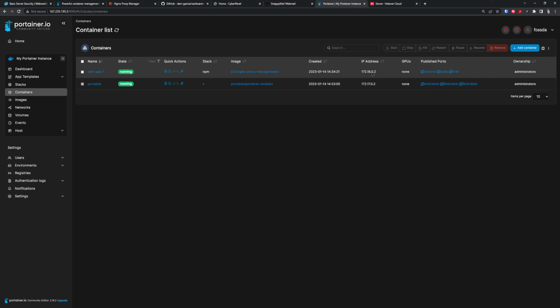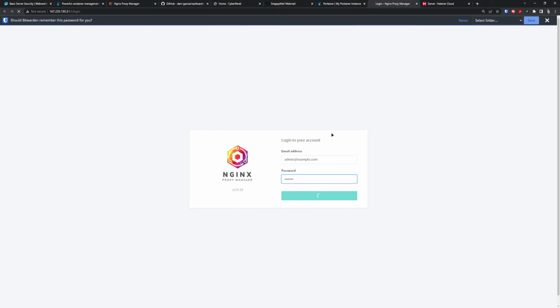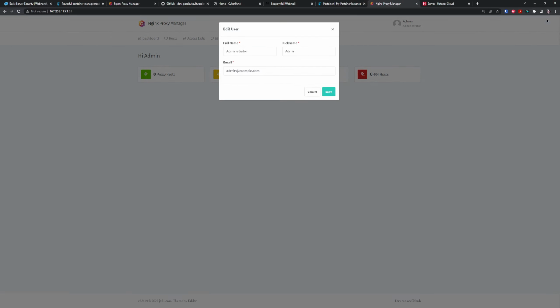And you can just visit NPM on port 81 by clicking this port, and it will open a new tab. And by default, the email address is admin@example.com and the password is change.me. Once you log in, you will be prompted to create your own credentials.